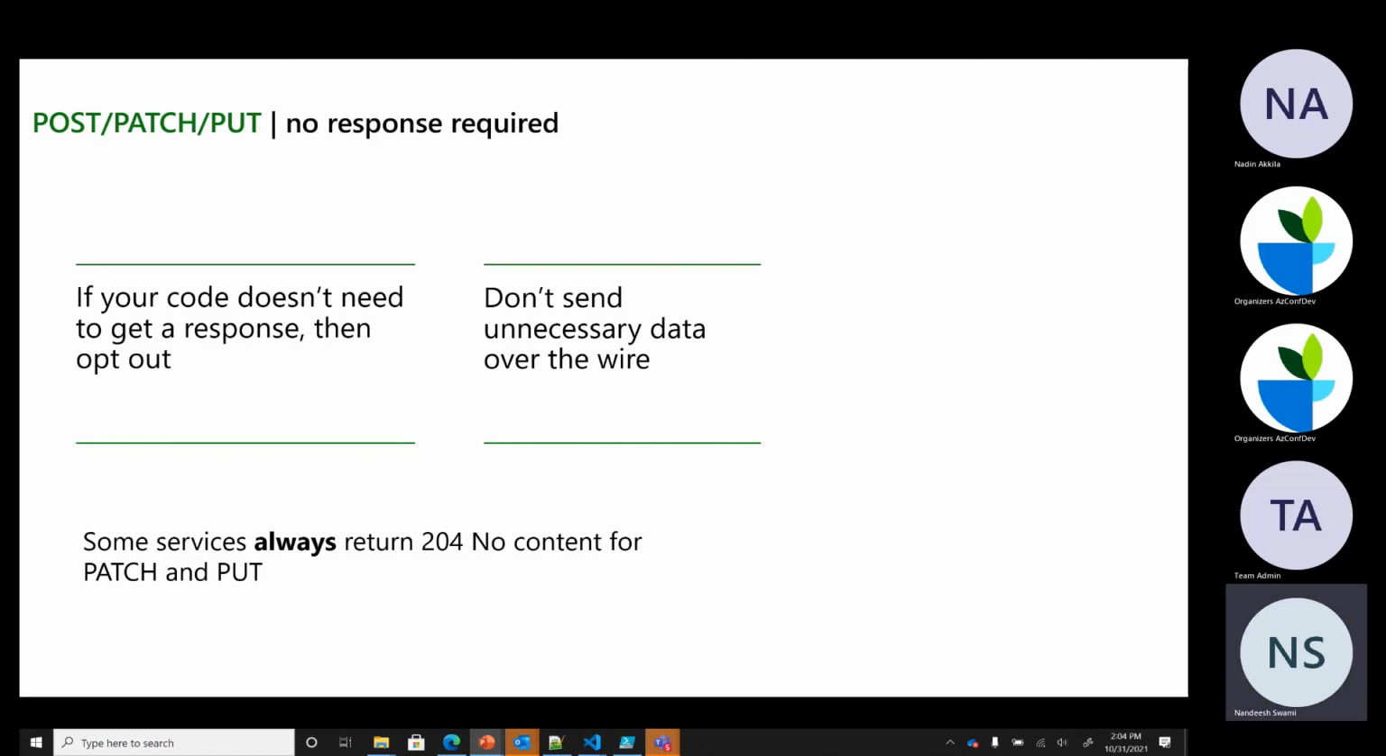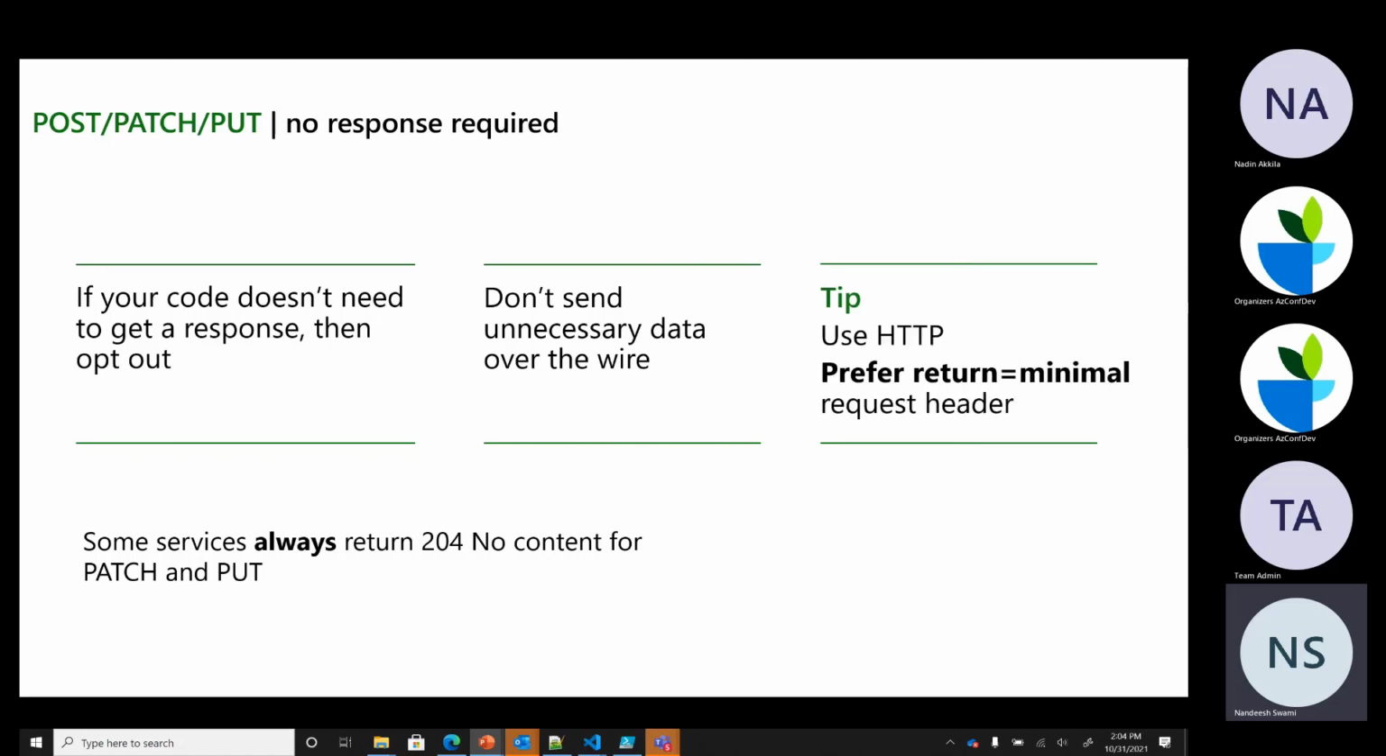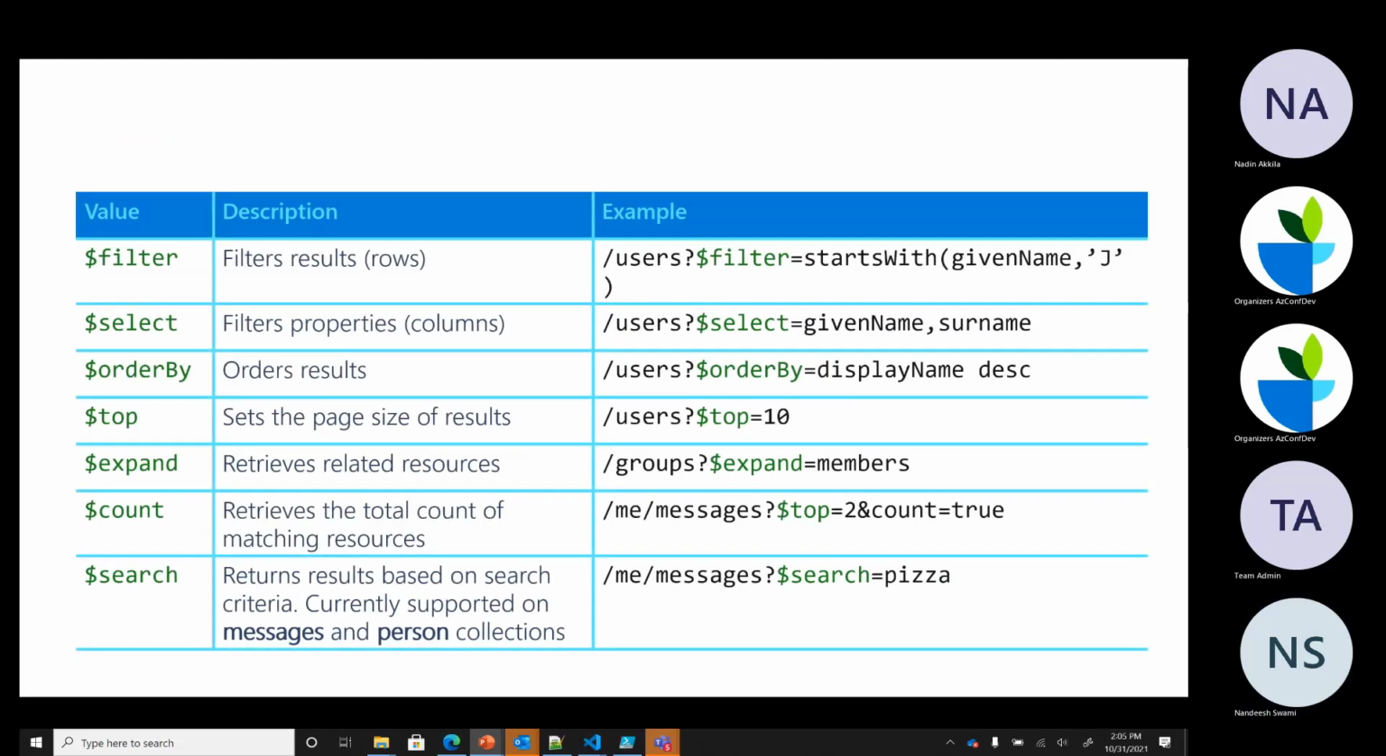By the way, there are scenarios where your services return no content, and that happens for a lot of POST, PATCH and PUT calls. Remember, we support something called the return=minimal header. When you do that, it will respond back to you with a minimal response.